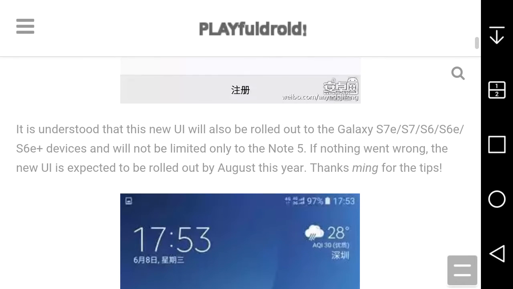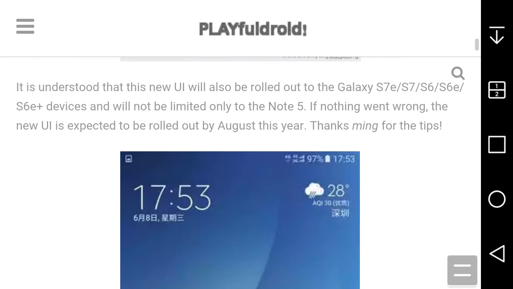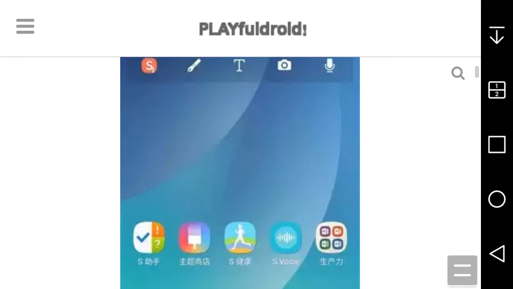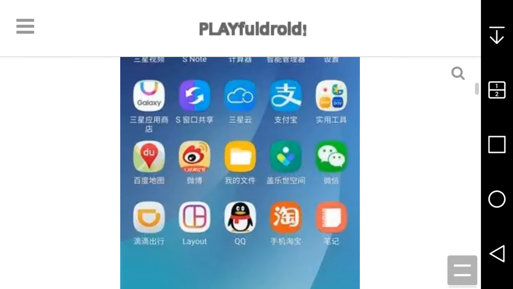So it's going to have this new Note UX UI, and it'll have an option to have an app drawer like it is on the LG G5 or the LG UX 5.0 interface. So now Samsung is going to have that option. You guys can have the app drawer on your phone if you want it or not. As you can see, no app drawer, and all your apps are on the home screen here.